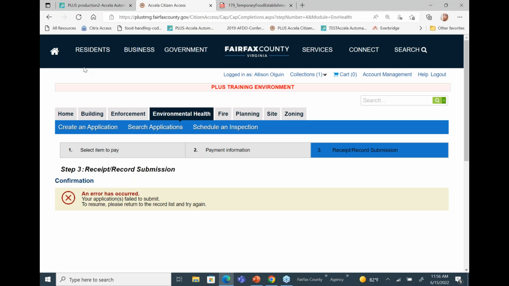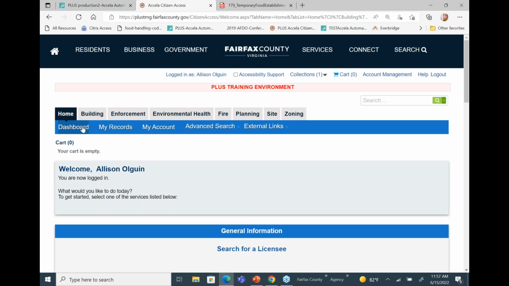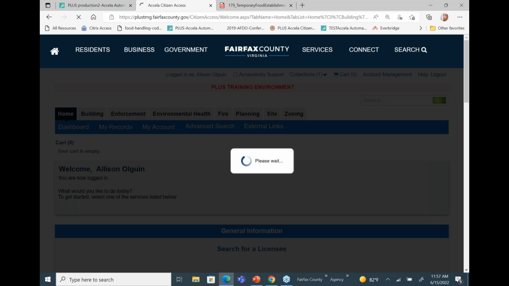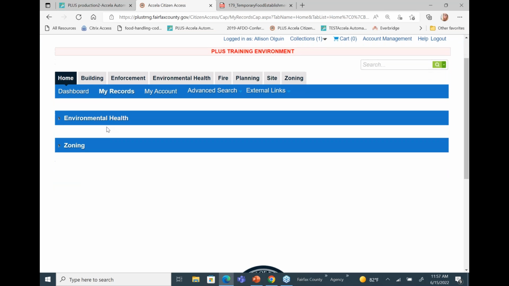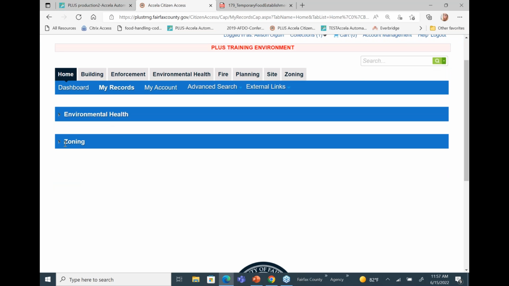So I just quickly want to show you how to find your permit once it's been issued. The system sends you that email saying your permit's been issued. Click here. It takes you back to the login page for Plus. You log in and then click on Home, My Records, and you will get a list of any records you have here in Plus. You can see it's divided by the different agencies. If you have multiple different agencies, perhaps you've got your fire application in already.